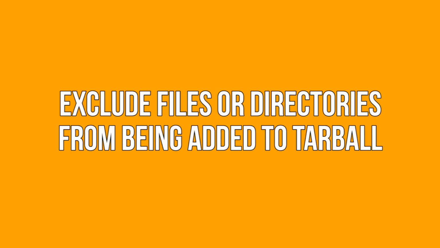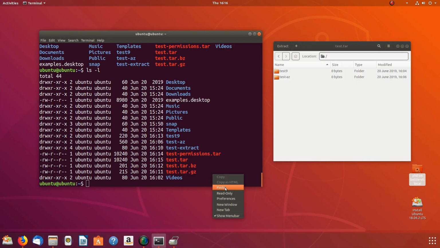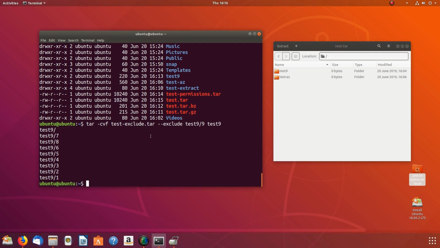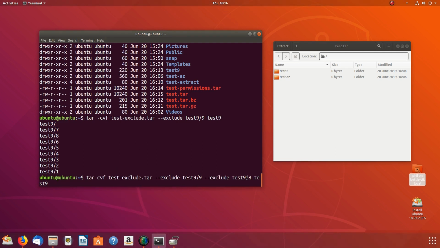Exclude files or directories from being added to tarball. Using the syntax tar -cvf test-exclude.tar --exclude, etc. As you can see, the file specified was excluded from the tar archive. Multiple exclude parameters can be added. Just simply chain them together.